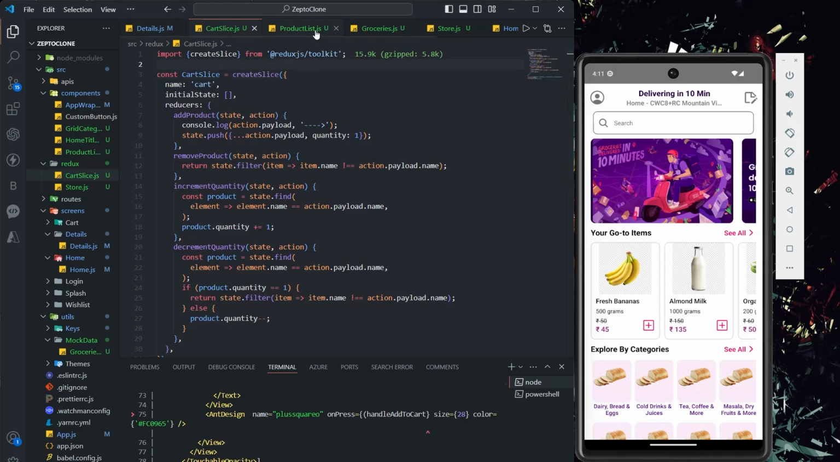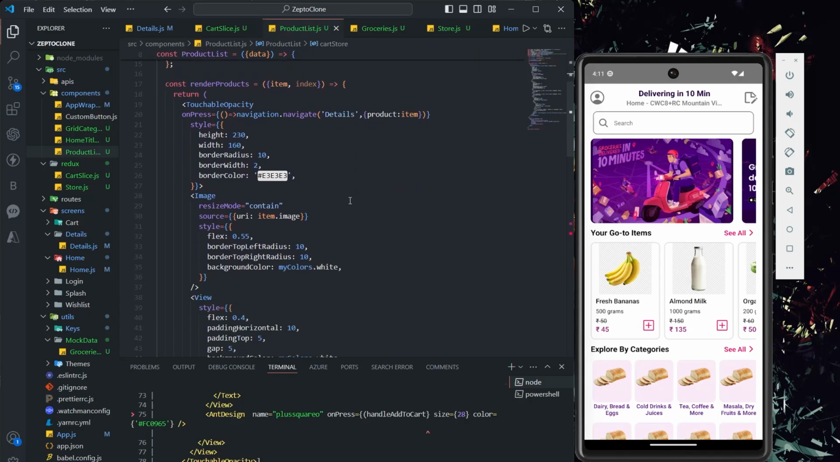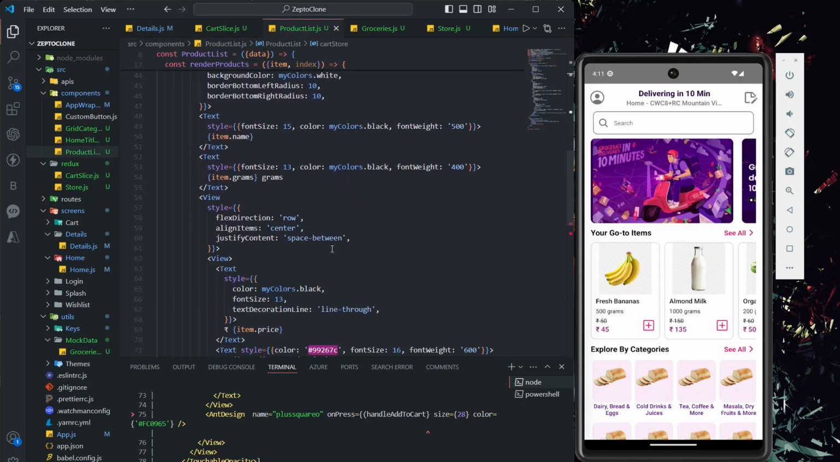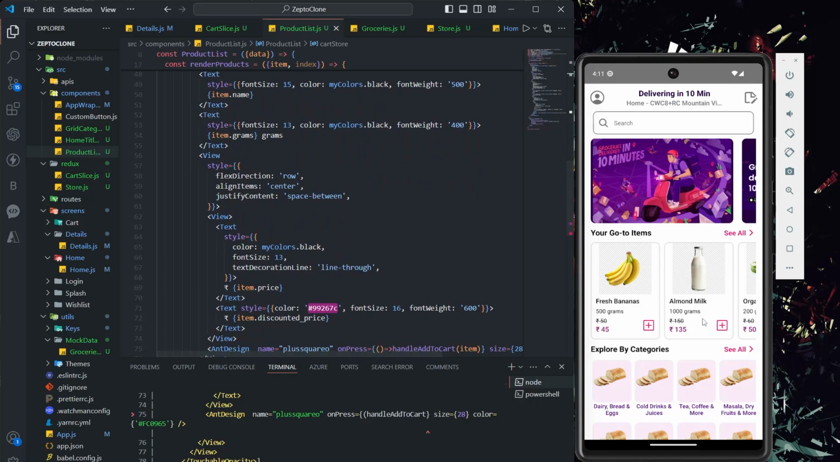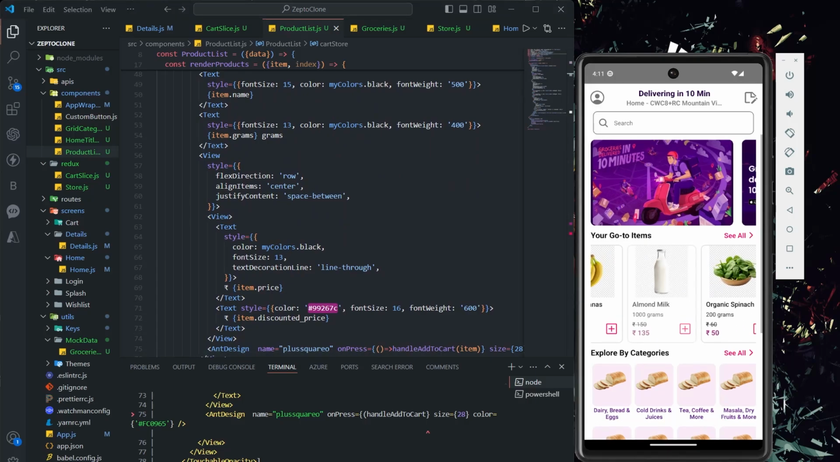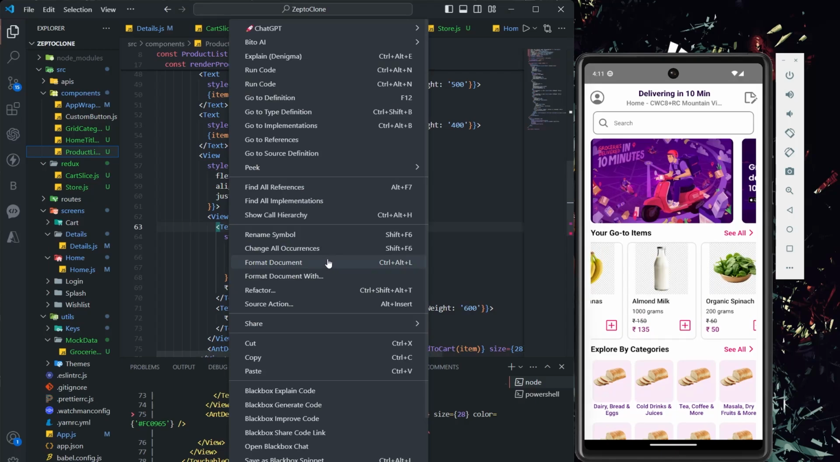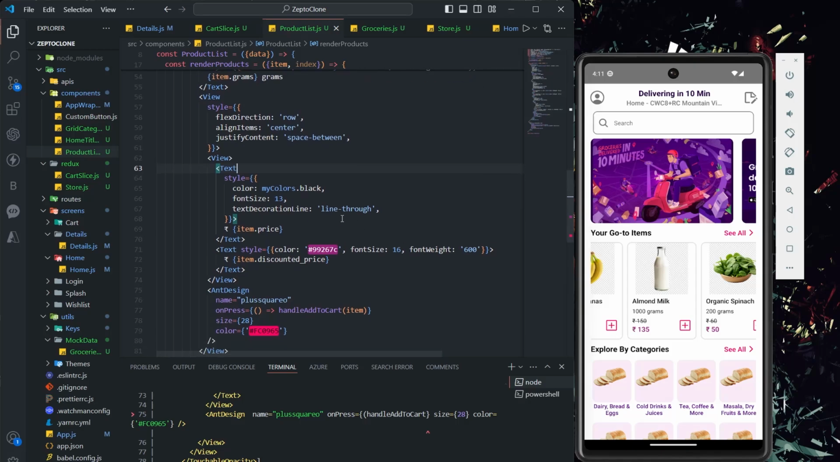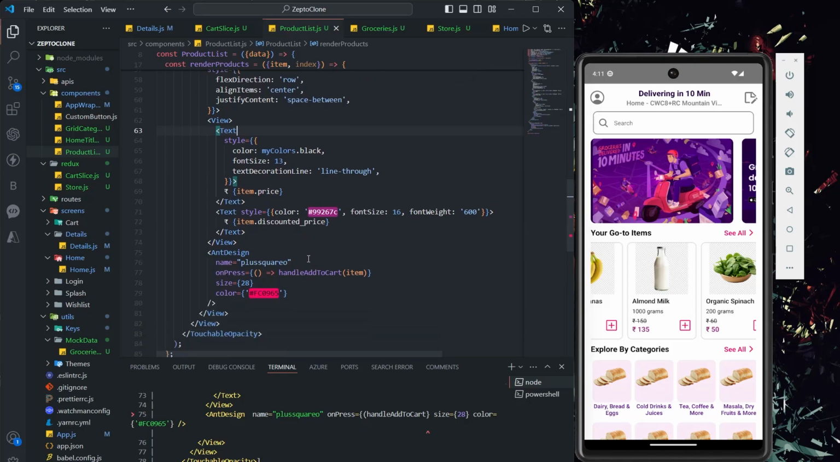In fact, instead of finding a single product, here we have multiple products, right? I'll say whatever the products available in that cart, I'm going to show cart symbol, otherwise I'm going to show plus symbol. As simple as that. Yeah, this is the logic.